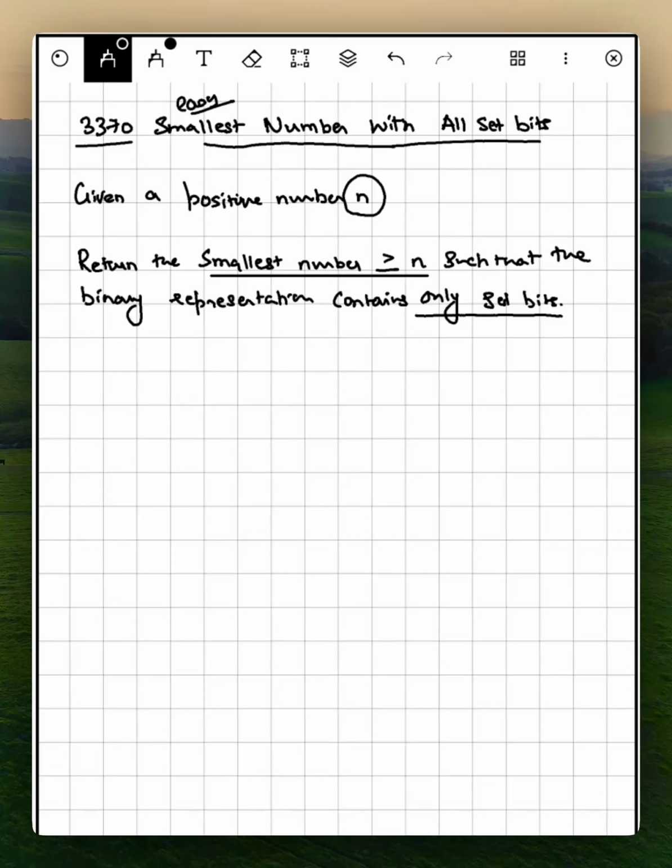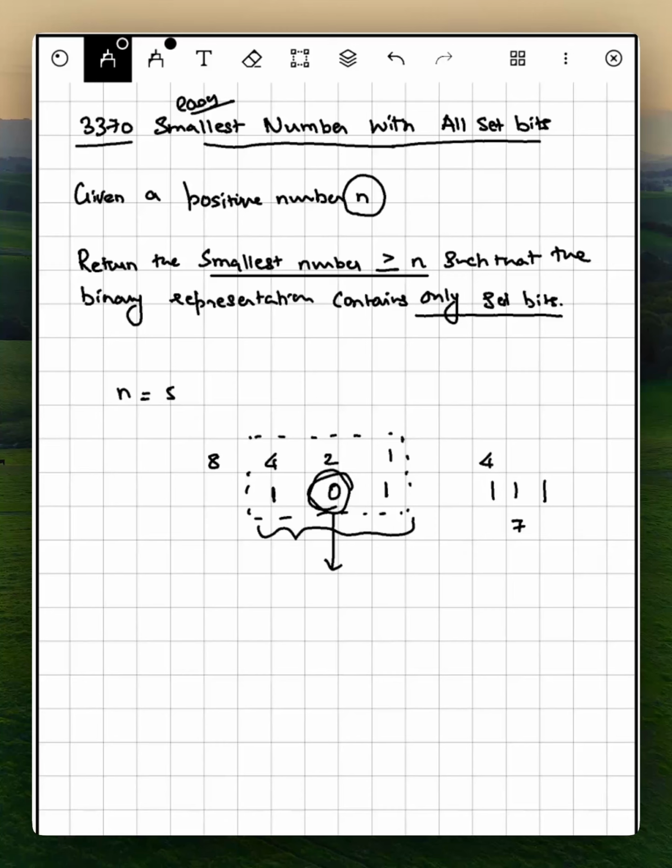So let's take an example of maybe n equal to 5. If I have my binary representation, that would look something like this. So for 5, I have 1 and 1 here, and this is 0. So I'm only considering this. Now, in this binary representation, there is a 0 which is not set. So what I need to do is convert this into 1 and return this value, which is 7. 4 plus 2 plus 1 is 7.